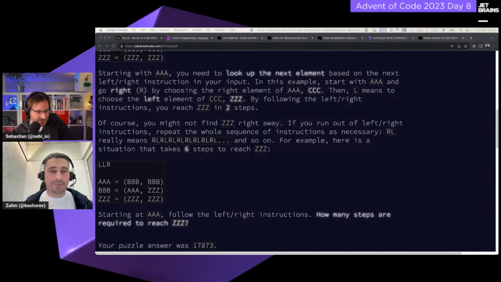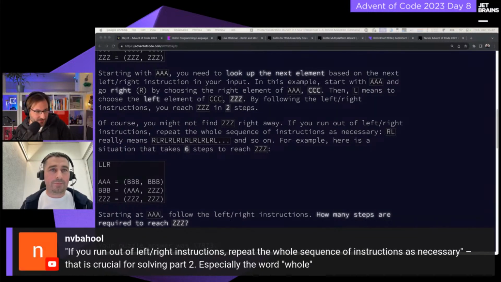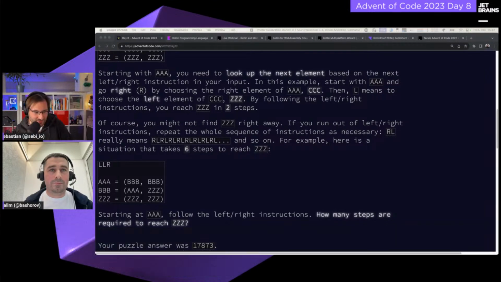Yeah, and we also have someone already pointing out that if you run out of left-right instructions, repeat the whole sequence of instructions as necessary. It's going to become crucial later on. So that's very interesting. Well, I guess we'll see about this.